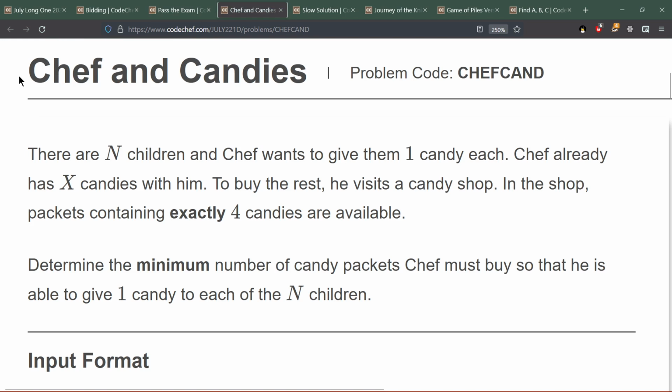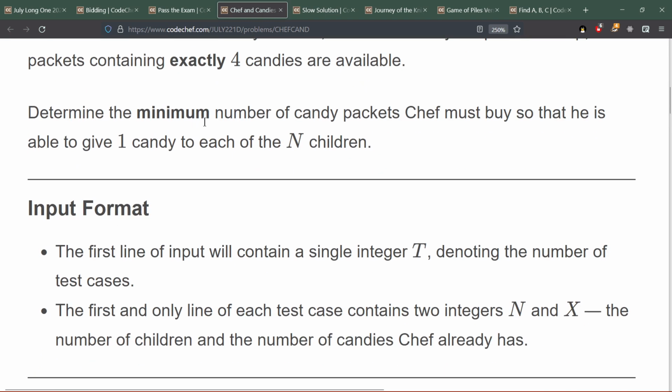Okay, the third problem is Chef and Candies, and the statement is saying that there are N children and Chef wants to give them one candy each. Chef already has X candies with him. To buy the rest, he visits a candy shop. In the shop, packets containing exactly 4 candies are available, and we have to determine the minimum number of candy packets Chef must buy so that he is able to give one candy to each of the N children.